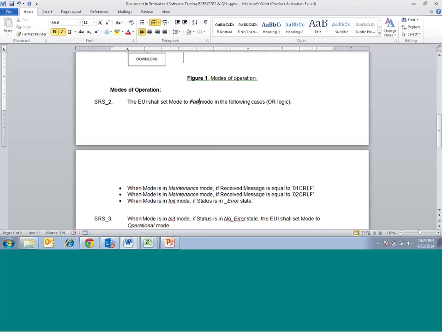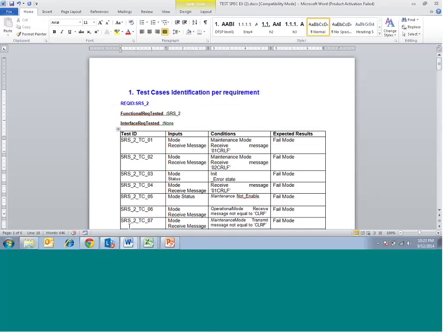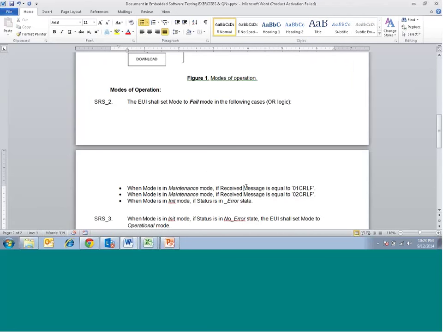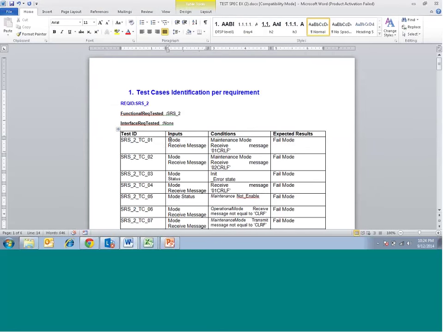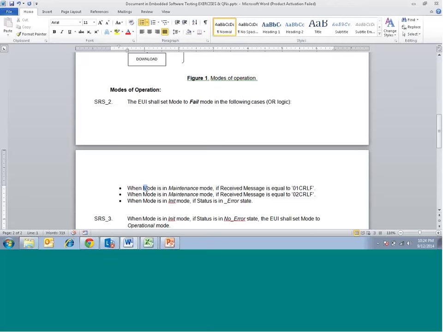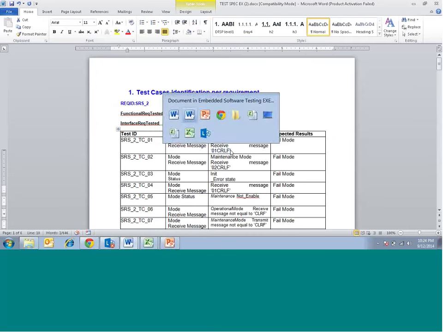Okay, let's try to draw an example. First test case, let's try to define. We know that mode is an input, and received message is an input, because the scan message has a dependency. So message is one input, mode is another input. If these two are inputs, we apply some conditions to those inputs, and we get the expected result. So what will happen if mode is in maintenance mode? If this input is satisfied, and we get a received message of 01 CRLF, don't worry about what CRLF is, that is a message.